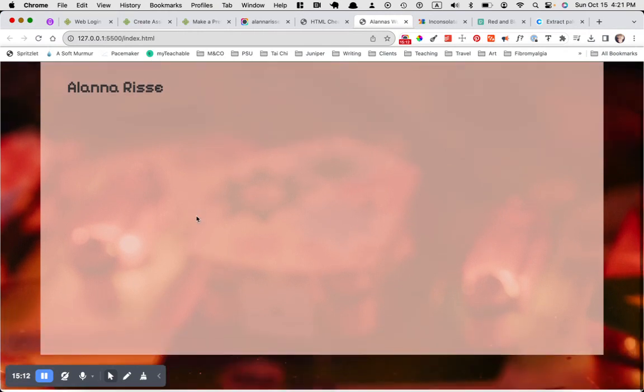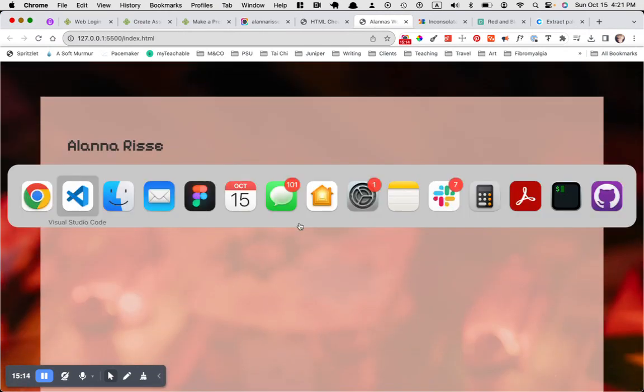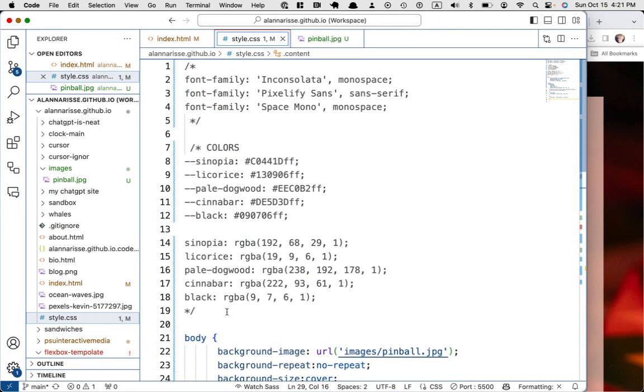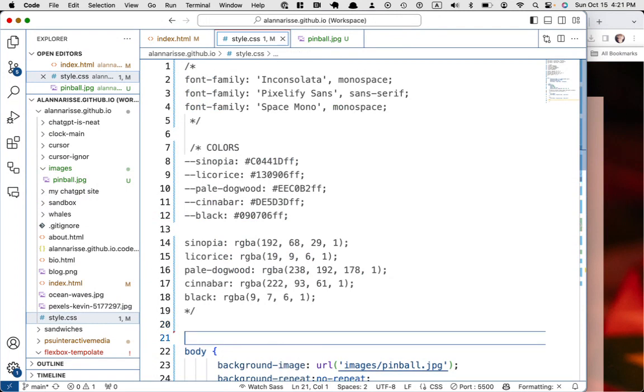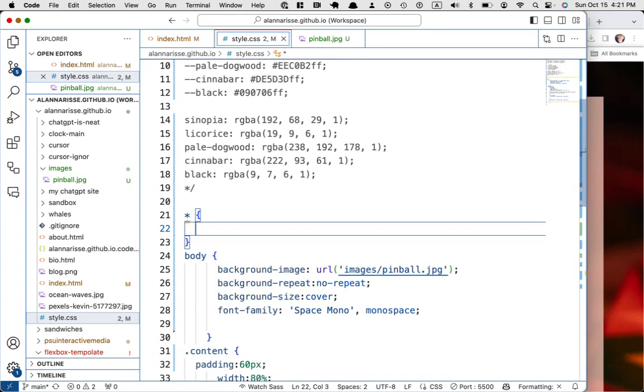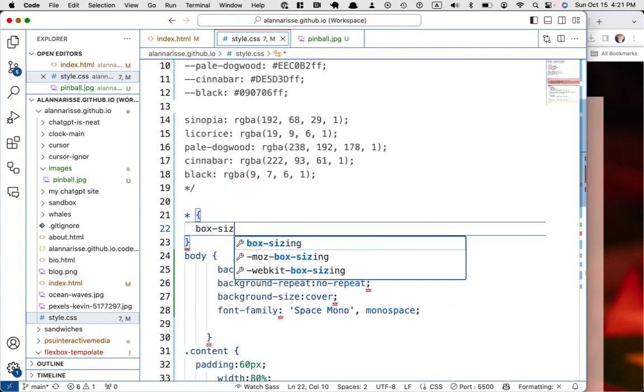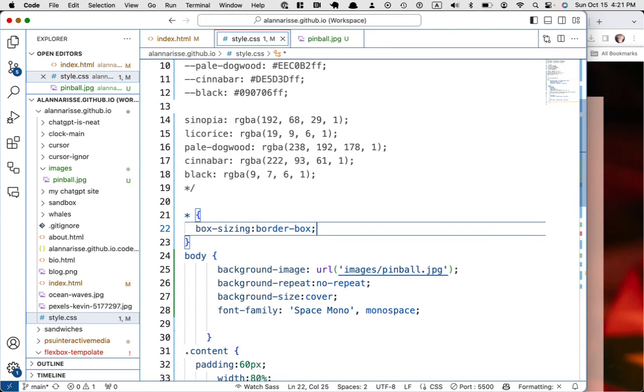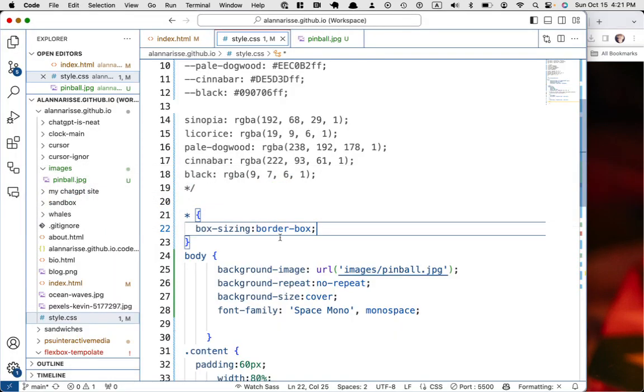Okay. So see how that's pushing stuff out? That's because we need the box sizing. So I'm going to do asterisk, box sizing, border box. See if that fixes it. There we go. Oh, I wonder if that was what was happening with the display flex, now that I think about it. Maybe I'll do some cool rounded corners. I don't know.